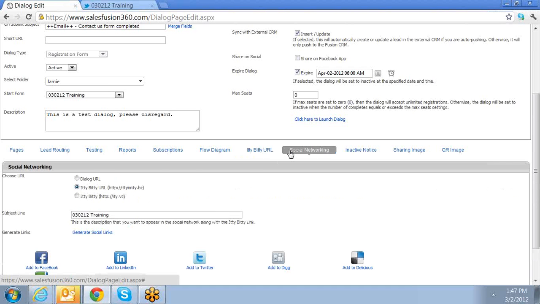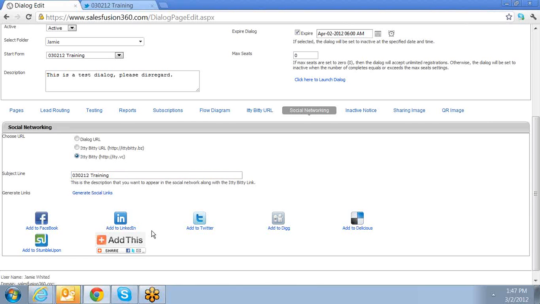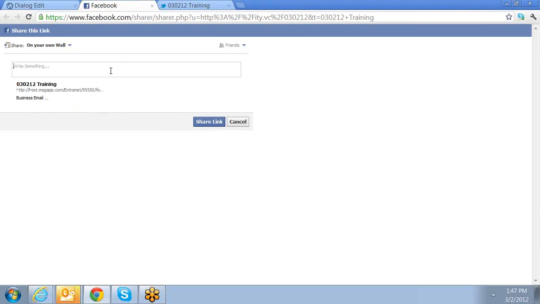Once that's generated, I can then hop down over to social networking and activate it. I can choose if I want to use my big long URL, my itty bitty, or we even have the option to use an itty.vc. I can then put in a subject line, and then I say generate social links. These become active, and I can now access my Facebook, my LinkedIn, my Twitter, and post right to it with no issues. I go to my Facebook, I'd have to write something, and then I'd be done.